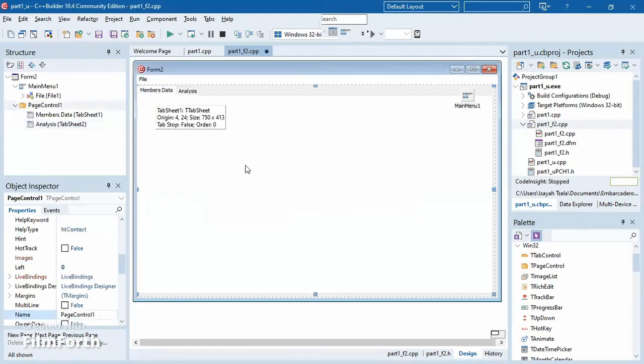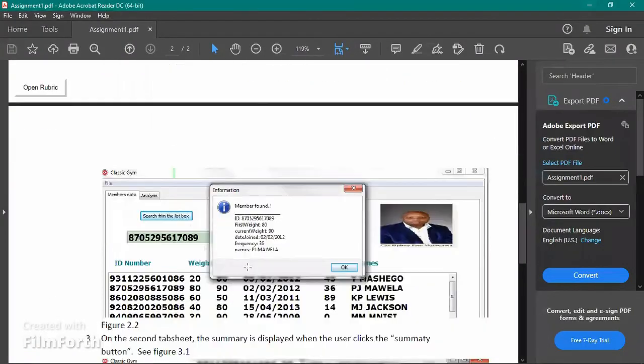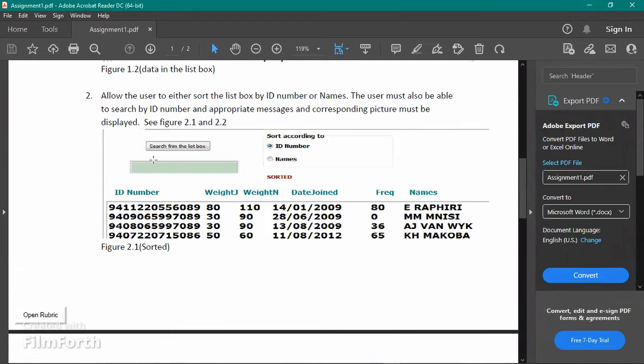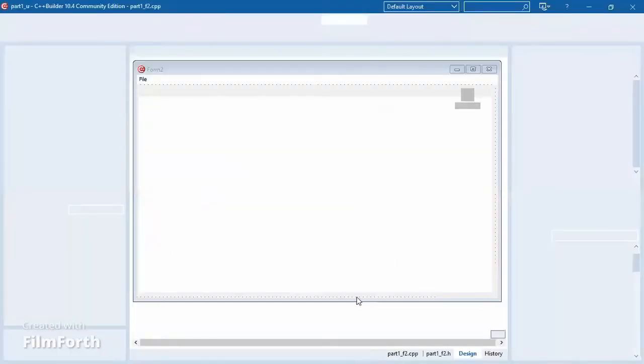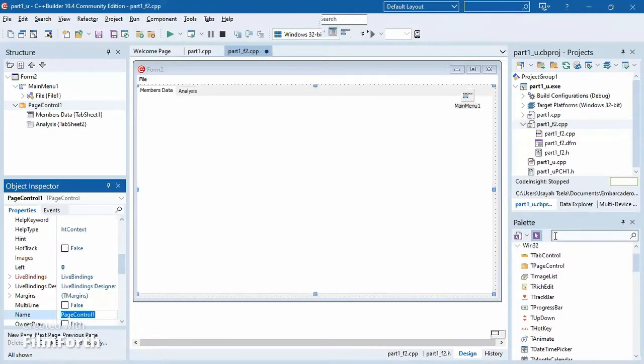So now we're supposed to decide how it should look. It should look like this one. As you can see, it has how many labels? It has 1, 2, 3, 4, 5, 6, 7 labels. So we are supposed to add 7 labels, one button and one edit box and one, this one, a radio group, so you will see it when we add it, right? So let's go.